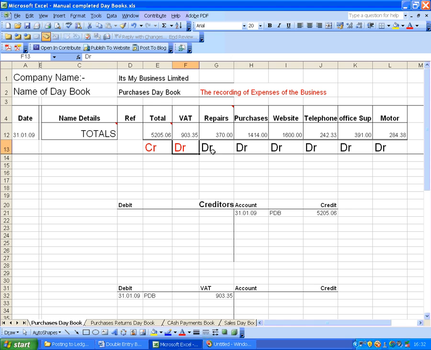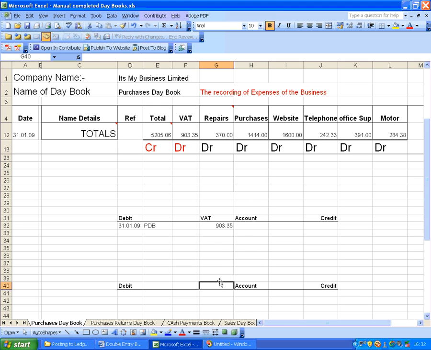The next one, repairs. Again, repairs is a debit. Create a new T account. And we know it's debit repairs on the 31st of January. So put in that information, 310109. The posting is coming from the purchases daybook, and the value is 370. Mark it as posted, and continue the routine by setting up each T account as you progress through the posting of this daybook.